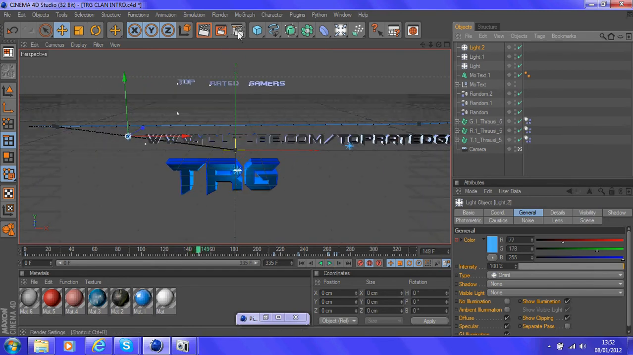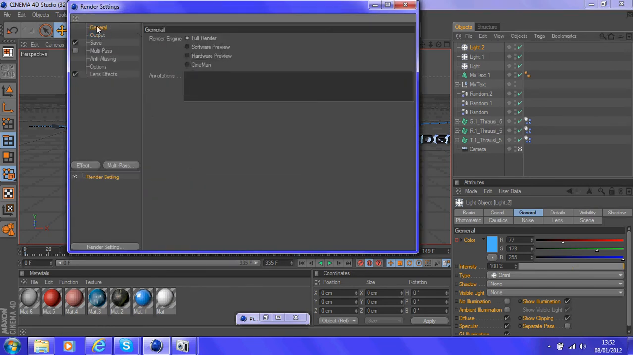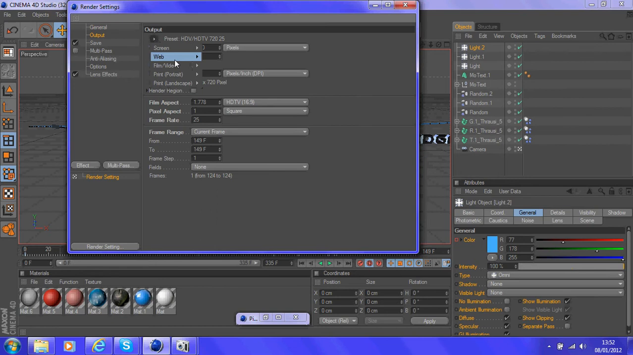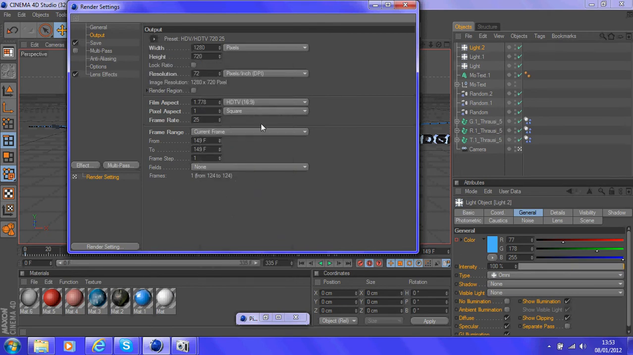Basically, you can just go to this third button along in the render settings, click that. These are the render settings now. Make sure on general that it's on full render. Go to output, go to the arrow, film video. You can either put it on HDTV 720p or you can put it on HDTV 1080p, but for now I'm going to go with 720p.